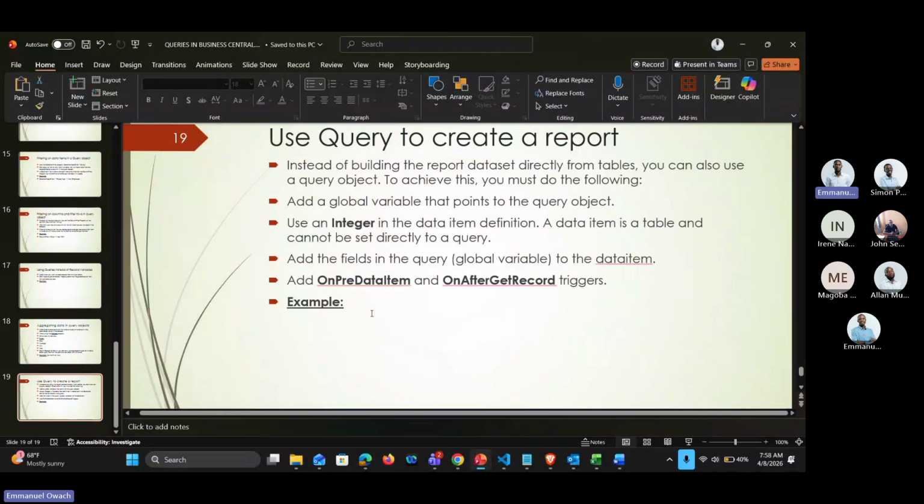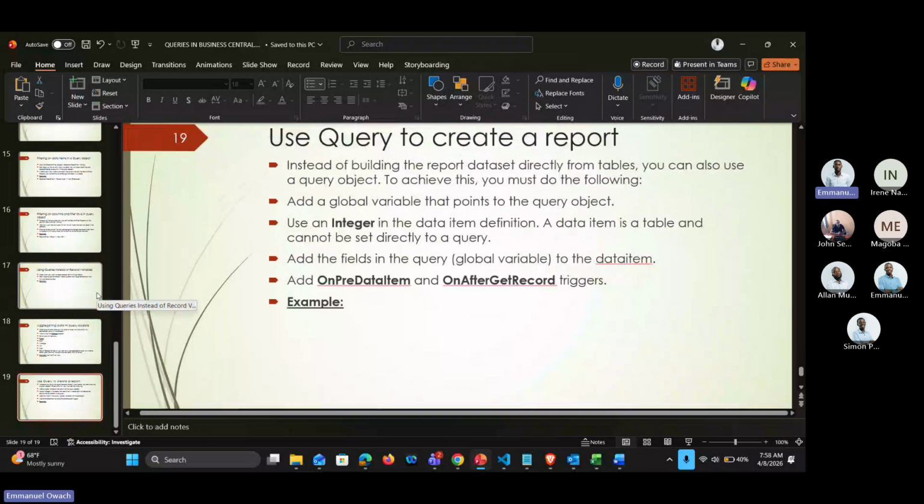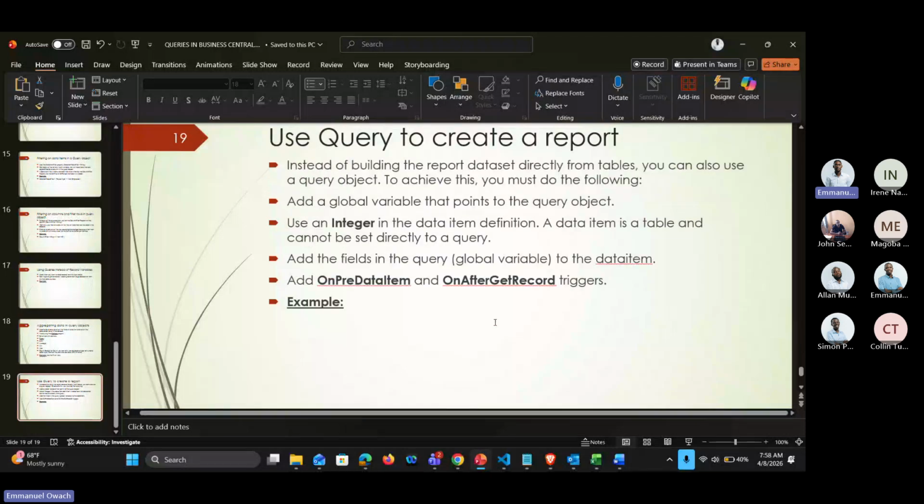Using a query to design a report, this links with what I've just mentioned for you, where you can use queries instead of record variables. In cases where you have extremely large data sets, you're encouraged to use a query property instead of using a record variable. So how do we do that? Instead of using the table dataset directly, we can use a query.